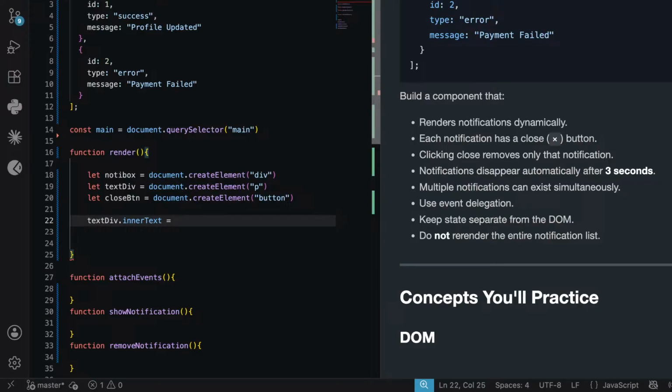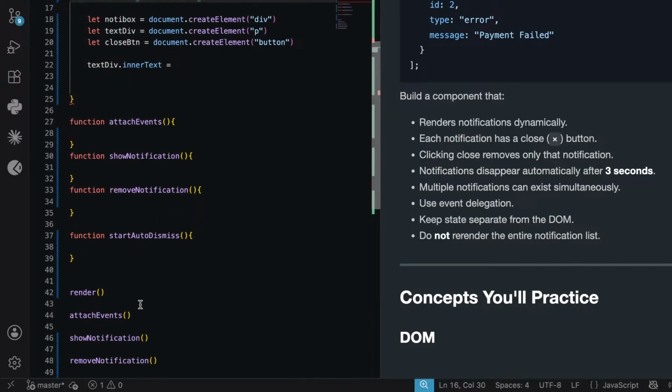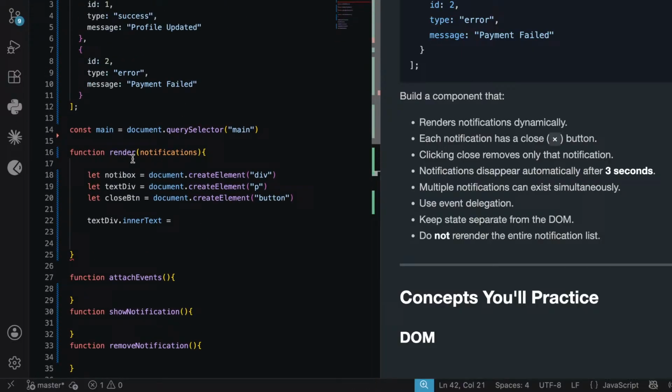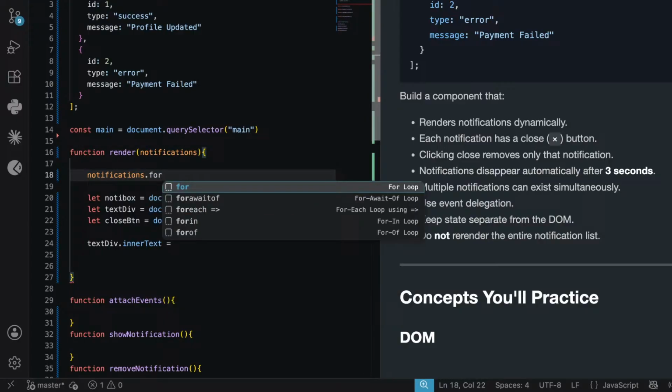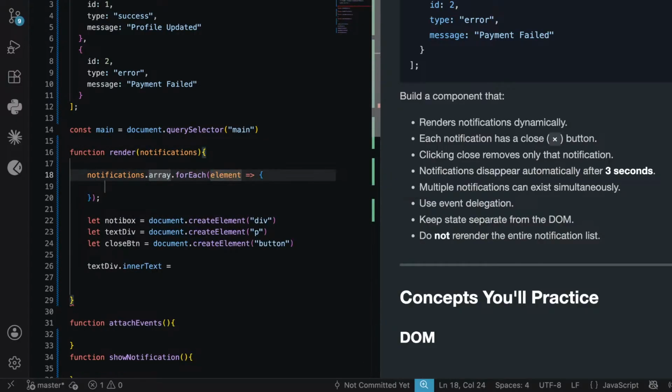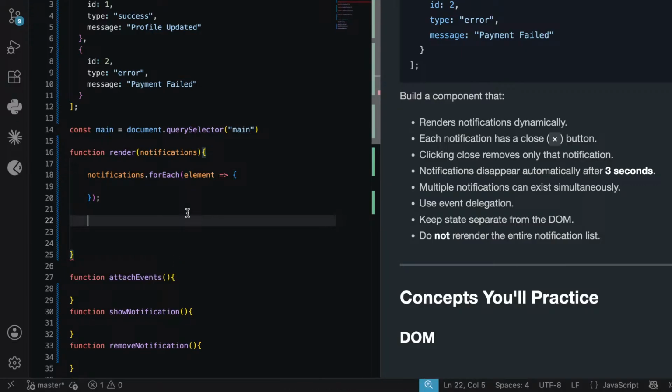First of all, we have to think about how we are going to use the notifications, right? Here we have notifications. We have a notifications array, and we are going to do notifications dot for each. We have an element, right? And here we are going to perform this thing.